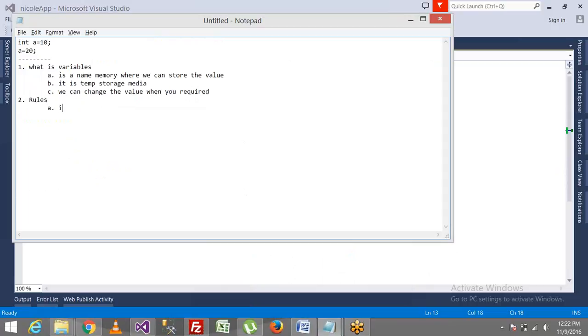Okay, the first one is it should start with an alphabet character. Understood? Example: you can declare like int a, no problem. But in case you declare like int 1, then it is a problem. So always it should start with a character. In the sense you can declare like a1, not an issue, but you cannot do 1a. It is wrong. It is not accepted. That's why I'm indicating with an asterisk symbol.